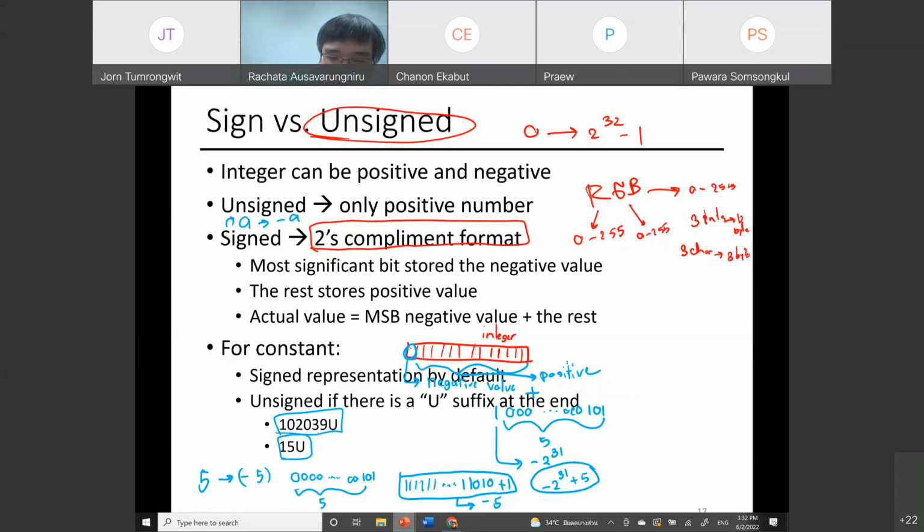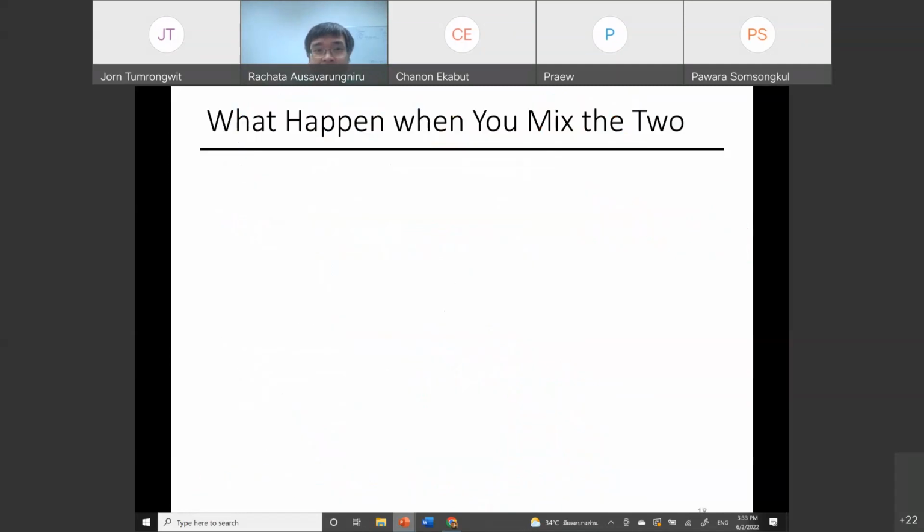Let's do that. Negative 5 is 1, 1, 1, 1, 1, 1, 1, 0, 1, 1. This is negative 5. I flip all the bits and I get a bunch of 0s, then 1, 0, 0. And you add 1 to that. It becomes a bunch of 0s, then 101. This is actually the number 5. See? So you can flip from positive to negative in a really, really convenient way in the two's complement format.